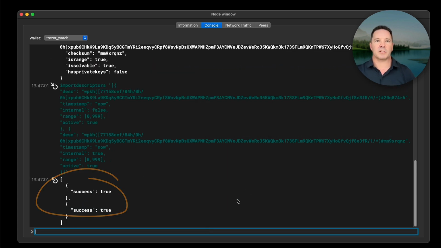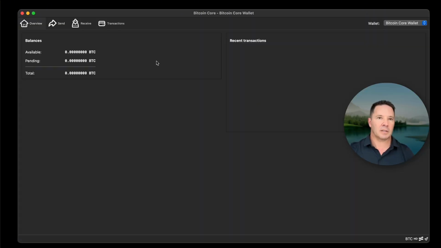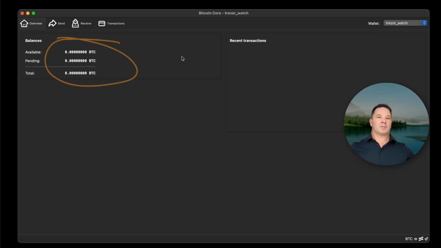Bang, we're in business. Okay, so far so good. Okay, our wallet has been created, our watch-only wallet called Trezor Watch. Now let's go back to the main screen and see if the amount of Bitcoin in there is registering. If not, there's something that we can do in the console. Let's go back there. Okay, here we are on the main screen and we're going to go into Trezor Watch and oh no, no Bitcoin. Don't panic. We can fix this.